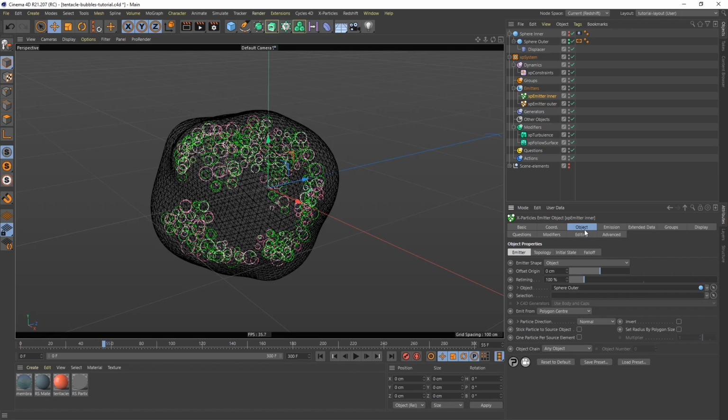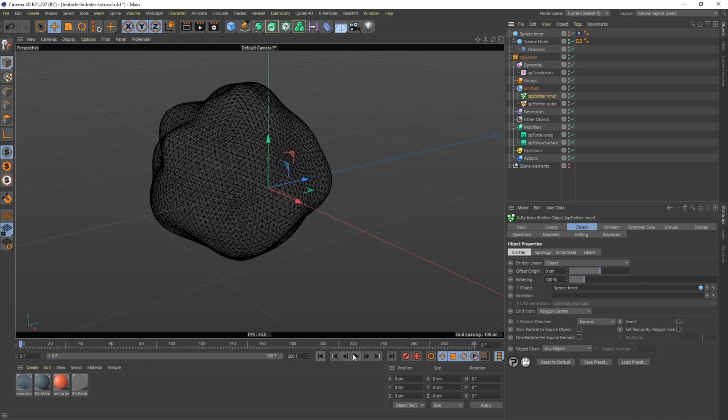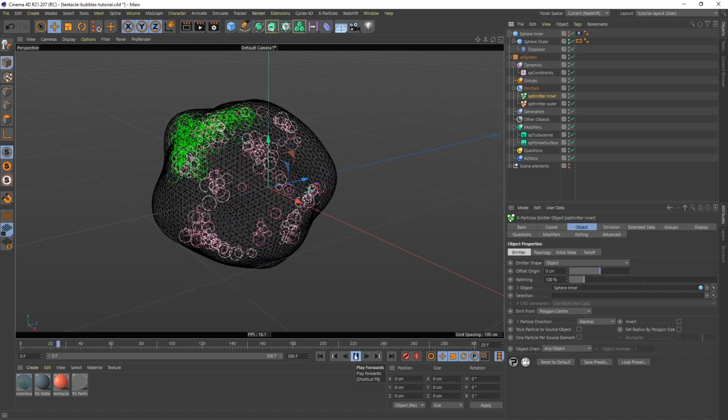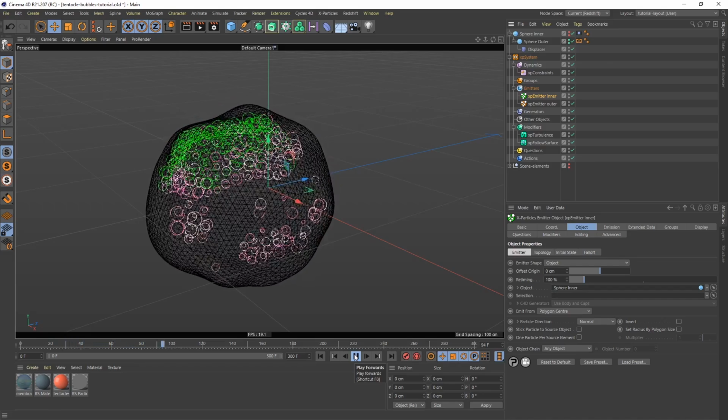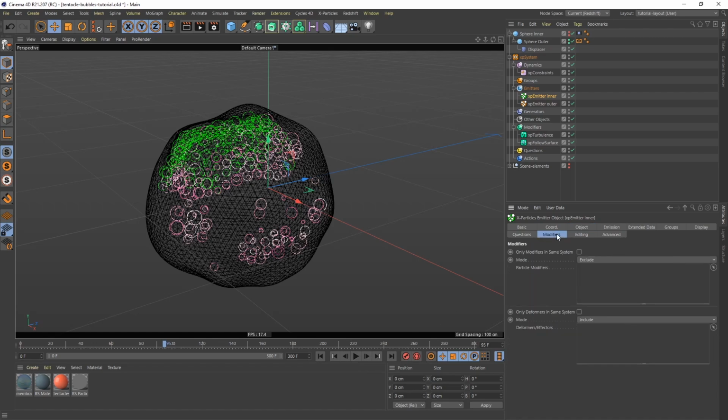So first, let's go to the Object tab and switch to the sphere's inner for the object. And let's see what that does. So now they're born in a different place, but they're still affected by the modifiers. One thing that I find very useful when working with several emitters and modifiers is that in the emitter, we have a modifiers tab, and the mode is normally set to exclude. So that means that all the modifiers, everything that you bring in, is automatically going to affect this emitter or all emitters.